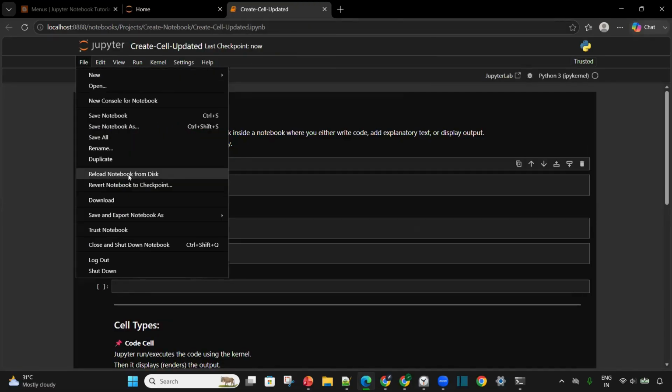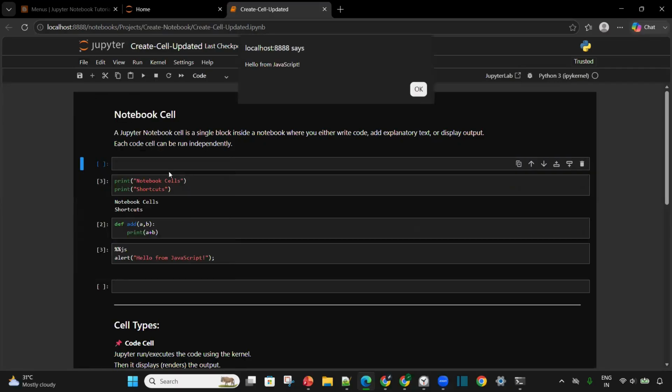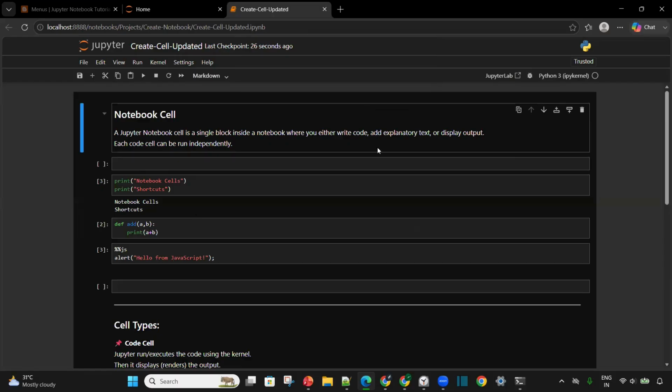Next we have the reload notebook from disk. If you click on this, it restores the notebook to the latest version saved on disk. If I click on this, it will reload the notebook. So the reload is done.